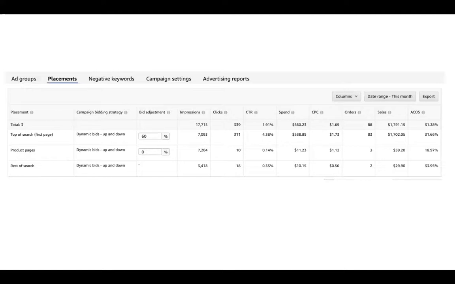And here's just an example of top of search being at 60% bid adjustment, and the ACOS being higher than what we expected, whereas for the product pages, the ACOS is quite bearable.